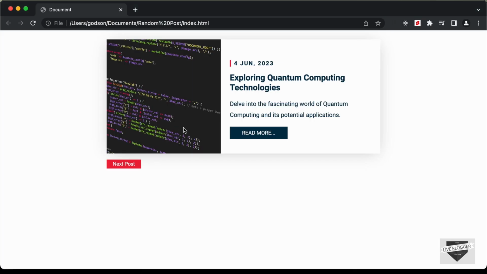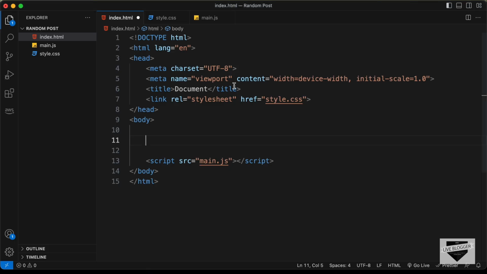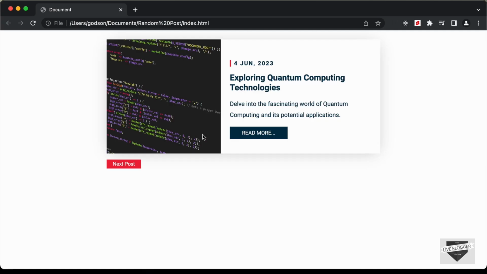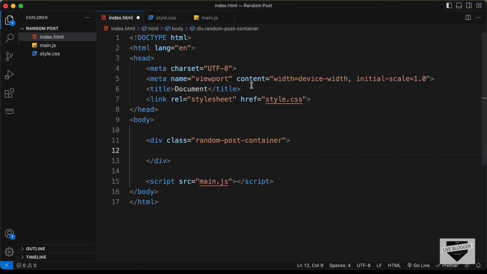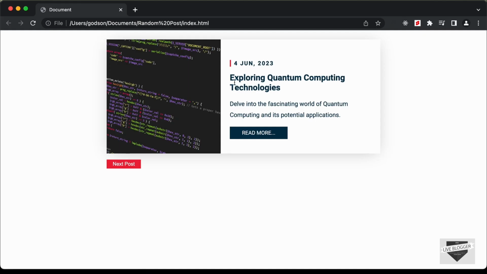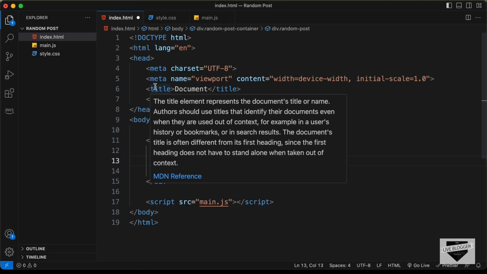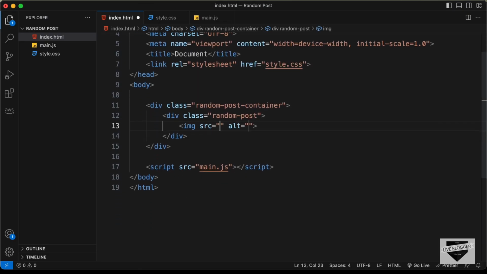So the first thing we will do is we'll create a container division. So for the container division, let's give it a class of random post container. Now for this card, we'll create a division with a class of random post. And in this random post, the first thing we need to have is the image. So let's create an img tag. And in the source, we need to add the thumbnail of the post.